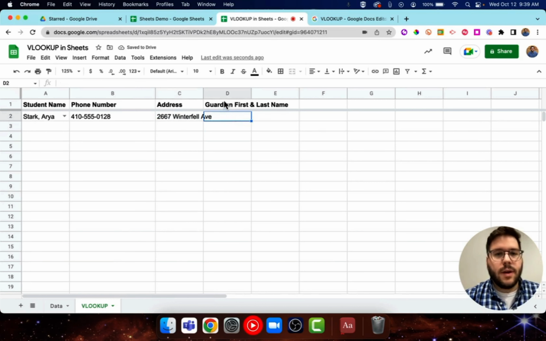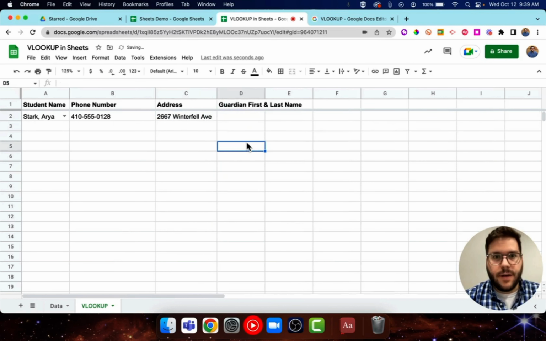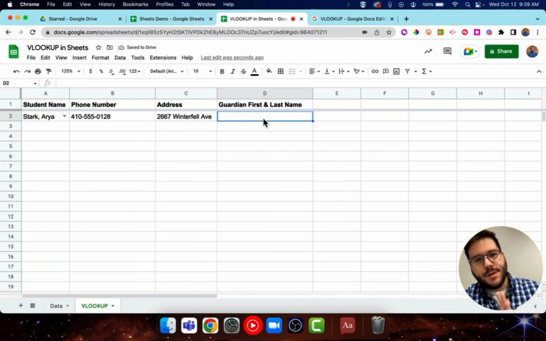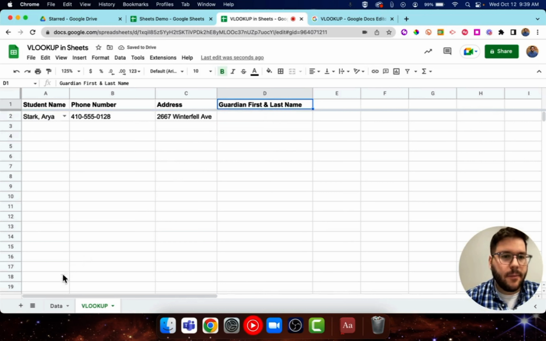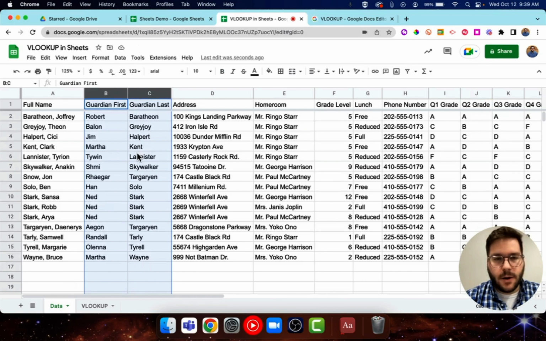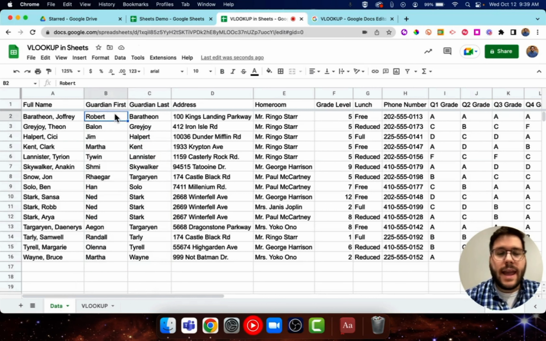And now the next thing we can do, this is kind of an advanced thing. This is where we can nest multiple formulas together. So this one's kind of an advanced thing, but we'll roll with it here. So with this last one here that we have for our guardian first and last name, I set it up like this because back here in our data sheet, the guardian first name and last names are actually separate columns. And so we can actually combine those things together in the VLOOKUP, so they're just in one column together.